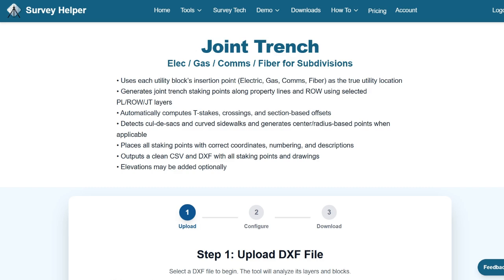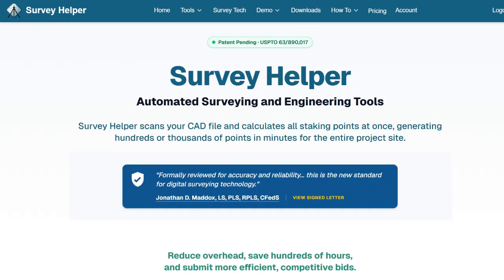So yeah, that's the Joint Trench tool. This tool is massive and does an amazing amount of work in just a few clicks. What used to take days of coordination, cross-checking, and redlining is now just a few minutes away. Because surveyors deserve automation, not exhaustion. The automation wave is coming, and we're not waiting on the beach, we're surfing it.